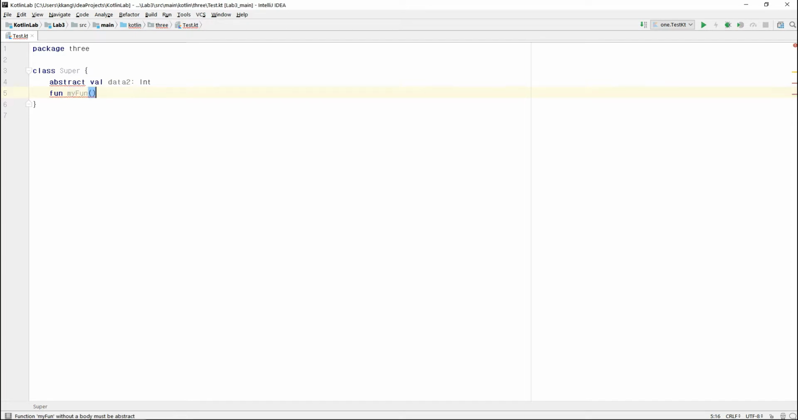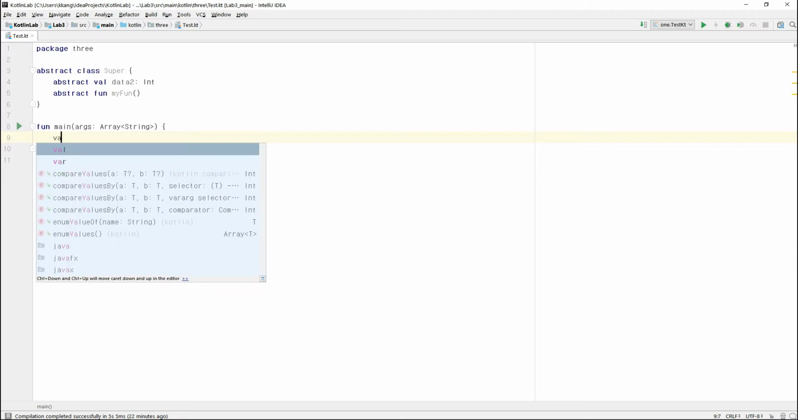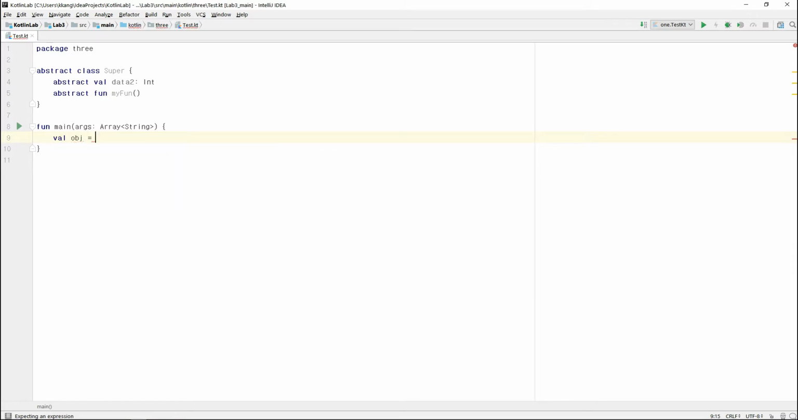If we don't add the body block, we got an error again. So let's add the abstract keyword too. Like this, if a class has any abstract properties or functions, the class should be abstract too. And let's try to create an object of the abstract class. As you expected, we got an error because it's abstract. We can't use abstract class directly.